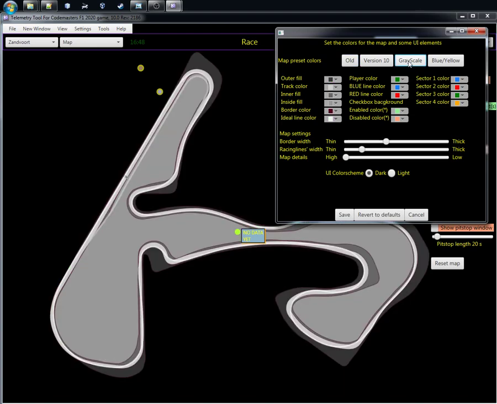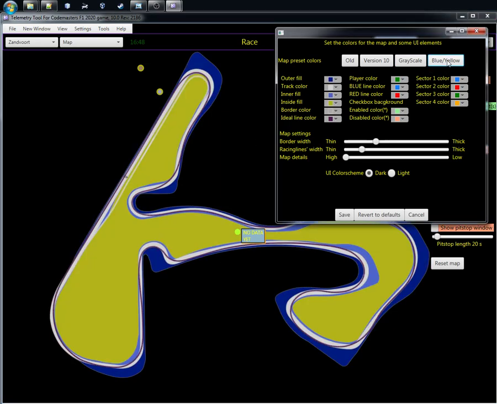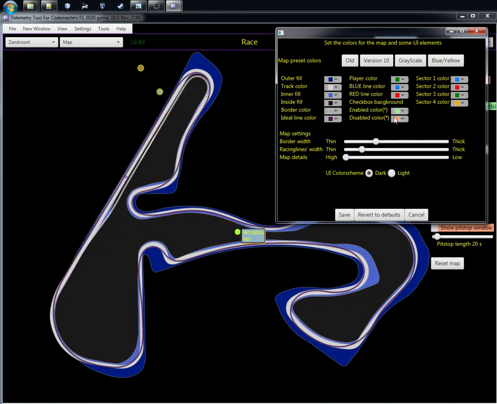You can also set it to grayscale. So this is a grayscale preset. If you don't like colors, this is quite handy. And then I actually made a blue yellowish one just for fun, so that you can have a feeling of what you can do there. But then you can adjust the colors the way you like. If you don't like the yellow in the middle, you can make it black or a dark gray. And there's lots of things you can do with these colors.